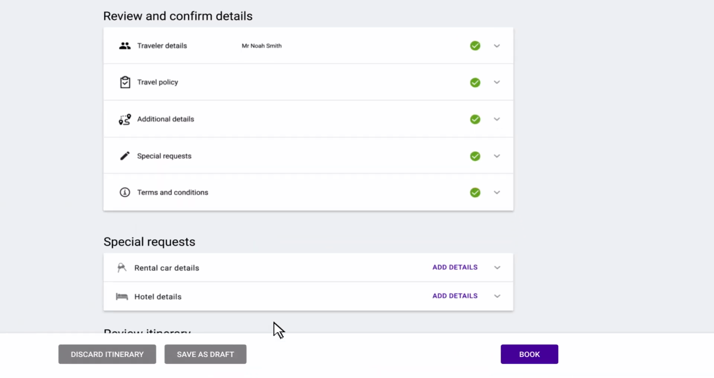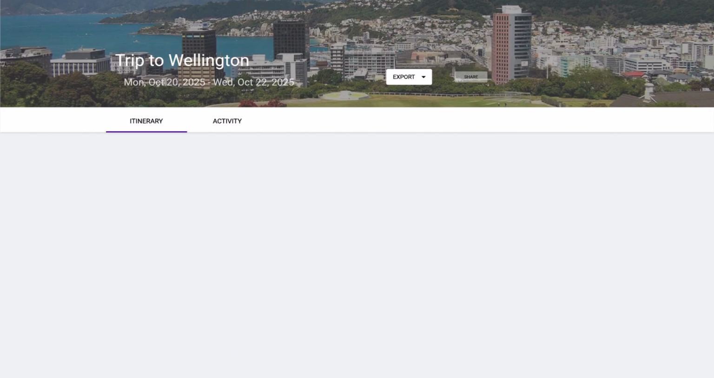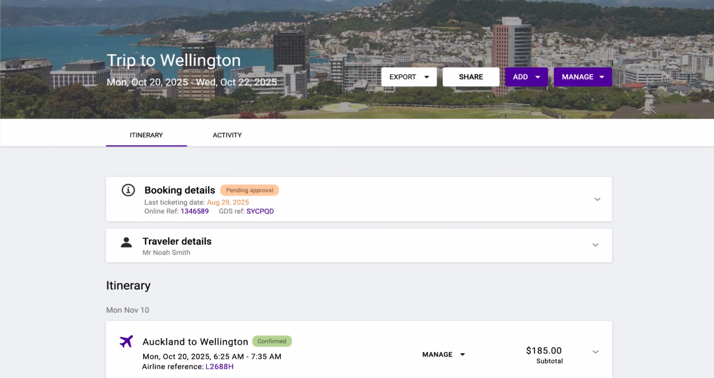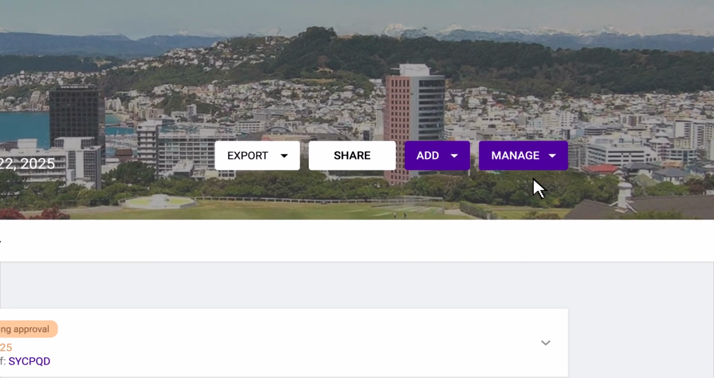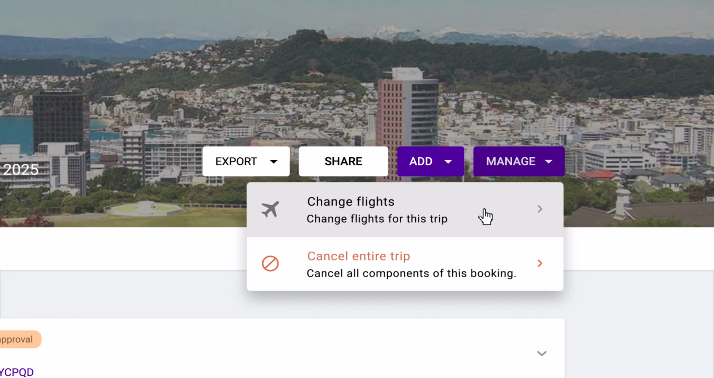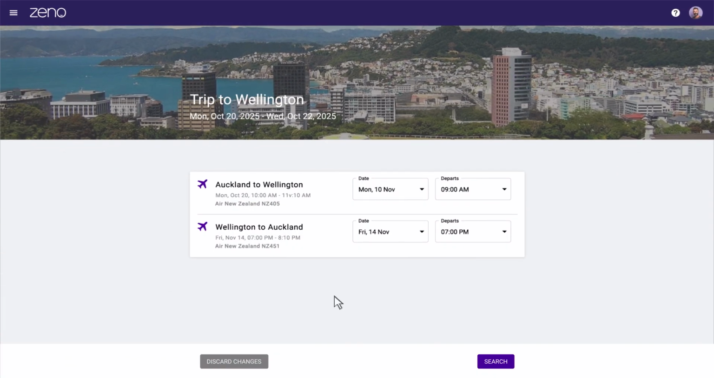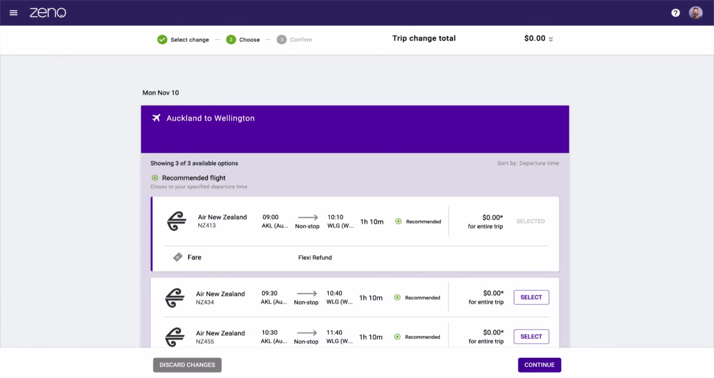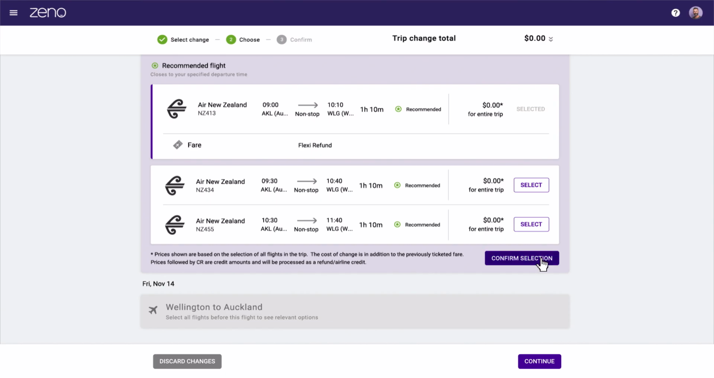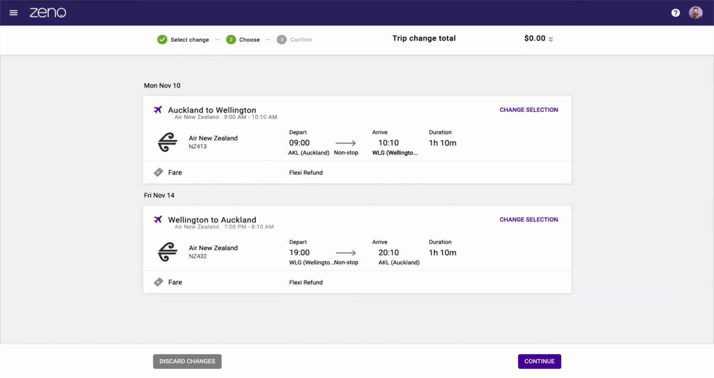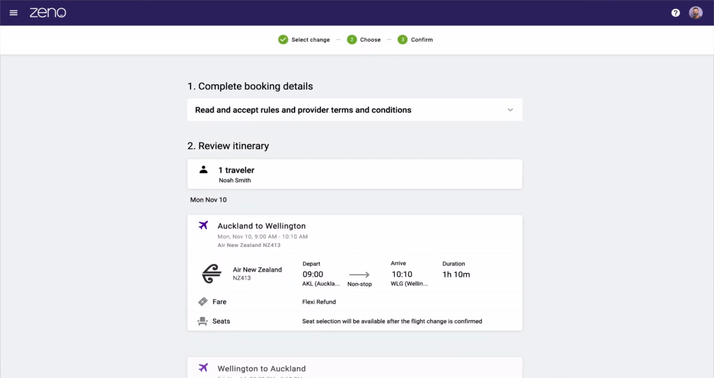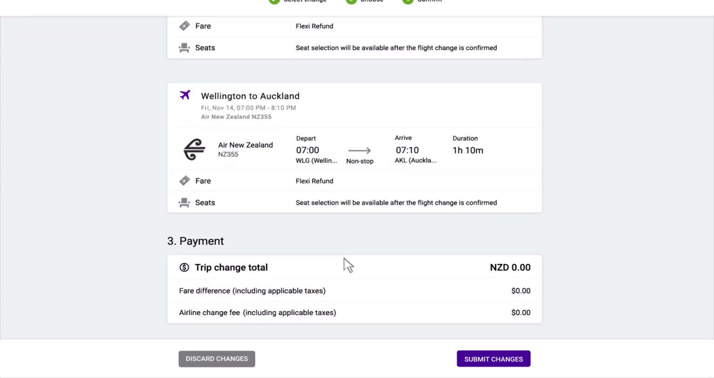Once everything looks good, click Book to complete your trip. When you see this message, your trip is booked, but you can still modify or add components. If your travel plans change, Zeno's premium online changes functionality lets you make multiple edits to all fare types for domestic and short-haul flights, online or in the mobile app, 24/7.